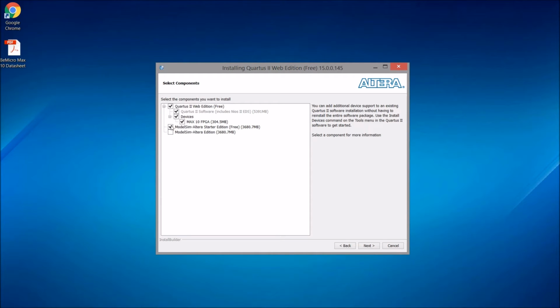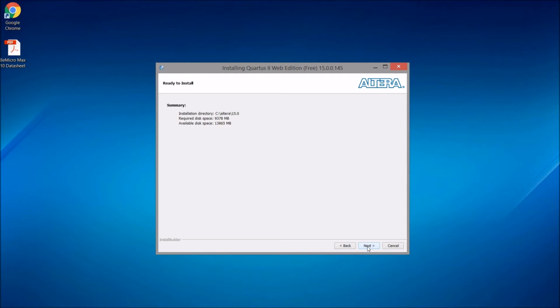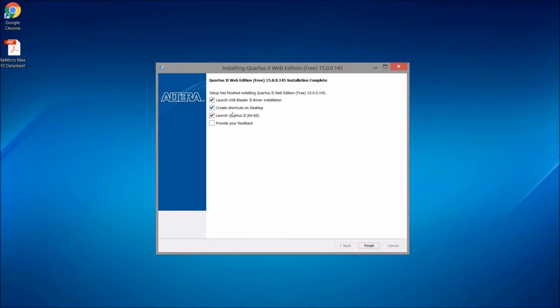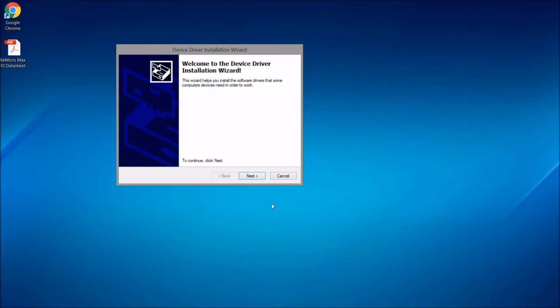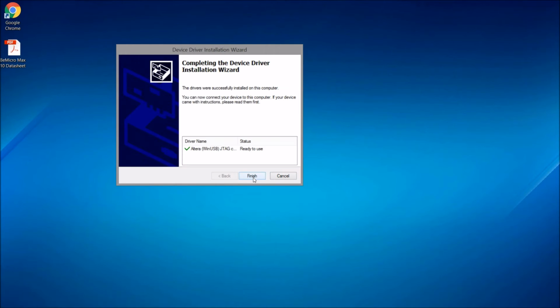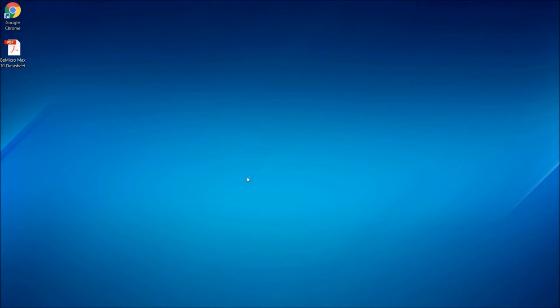So it looks like we have a couple of options to choose here. Looking over it, we can just leave it all selected here. We don't really need this down there. So let's click next here and begin the install. Okay, so I will pause the video and get back to you guys when this is completed. Okay, so the installation is now complete. Okay, so we're going to be installing the device driver for the BeMicro now. Okay, ready to use.